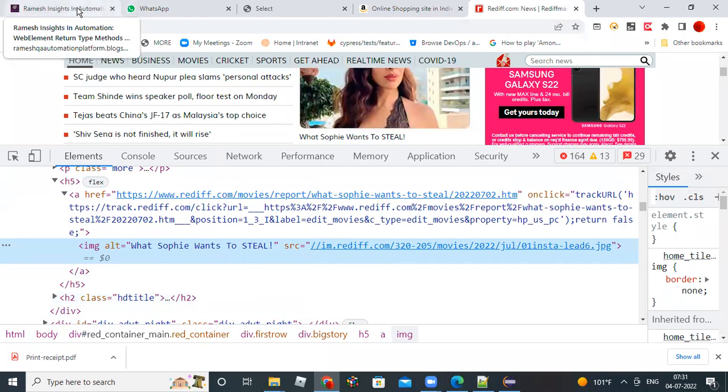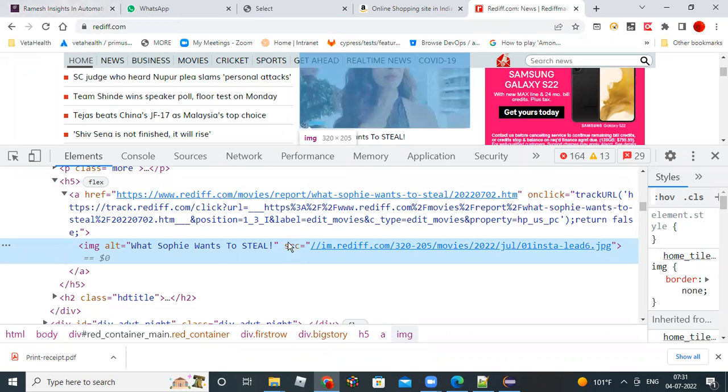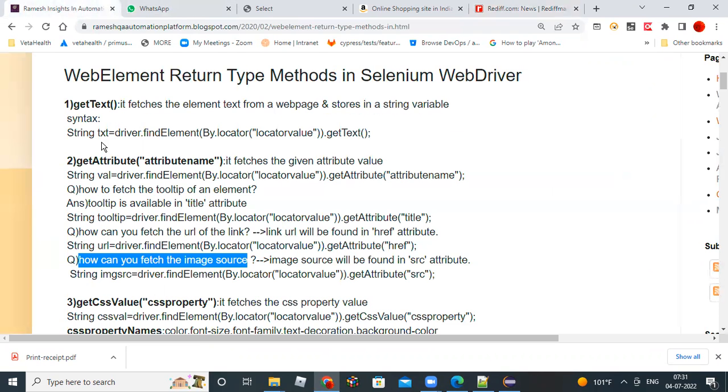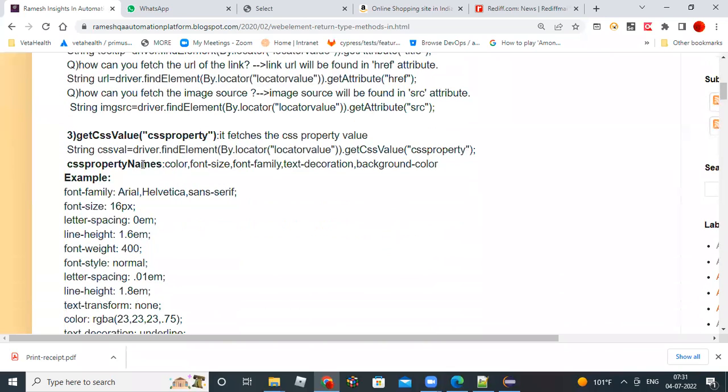Again, you can frame the sentence now. String srcValue equal to driver dot find element by dot locator locator value dot get attribute of src. You identify this element; how you identify it is no headache. You use XPath or CSS selector or whatever it is, use that locator and identify it. Then you can get the value of src. So that's all about how to use the get attribute method.